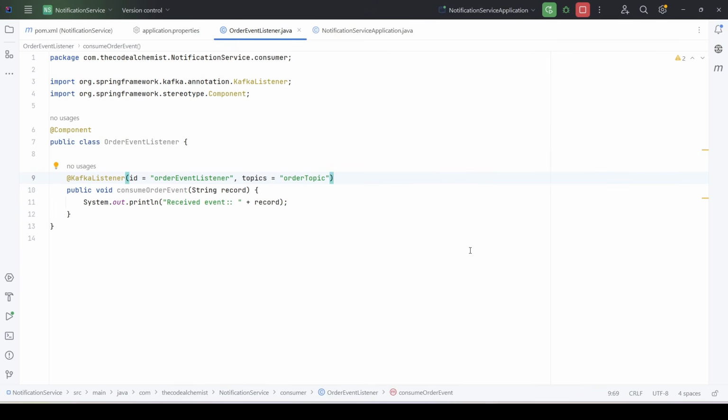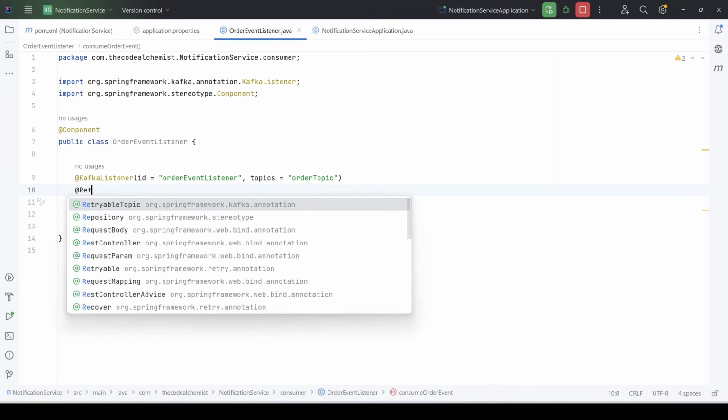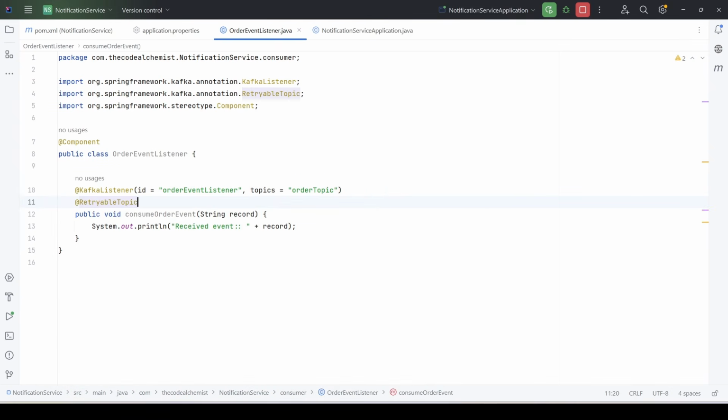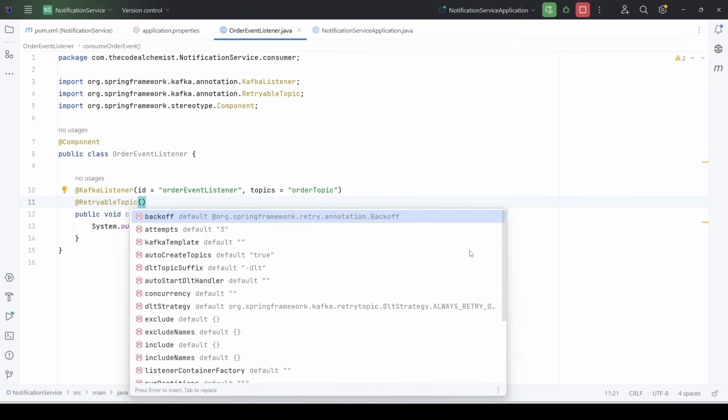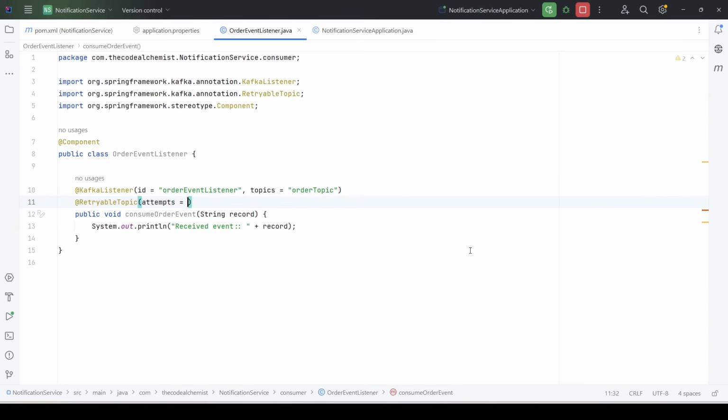Now to implement the RetryableTopic, we need to add another annotation, which is RetryableTopic. And it needs some information. So the first one is attempts. It defines the number of attempts we want to retry the operation. By default, it is 3. So we can simply choose the value 3, or we can change it to, let's say, 5, 7, or whatever we think is right for the use case. So let's start with 3.